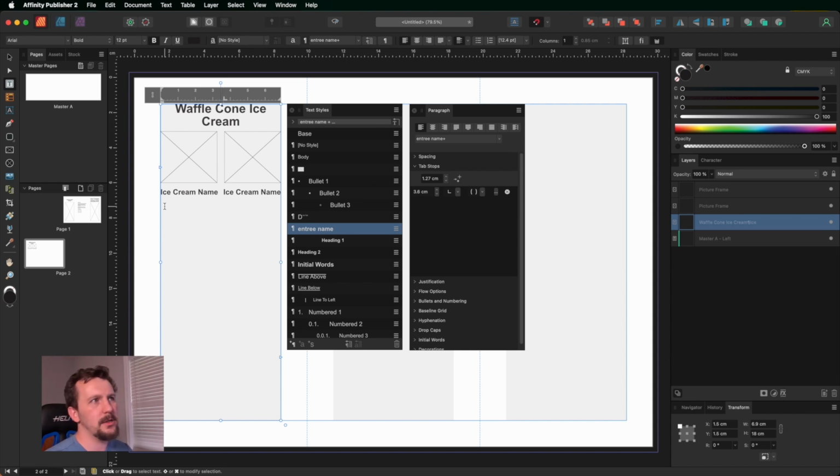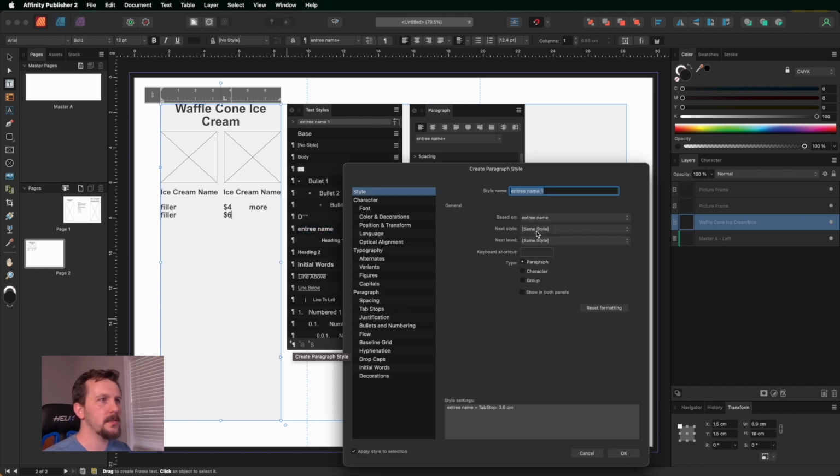image. This next line is going to be a little bit more complicated because we're going to have maybe some additional information or like another word, and then we're also going to have the price. So we're going to end up with basically 4 columns of text here. So we'll start on the left with filler, and then I'm going to hit tab and I'll add a price. I'm going to hit tab again and we'll type in more filler, and then tab one more time and we'll say this is worth $6. We're going to create another paragraph style for this, and we'll set the name to Entree Details.